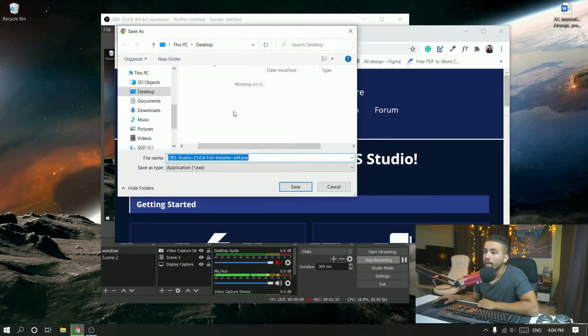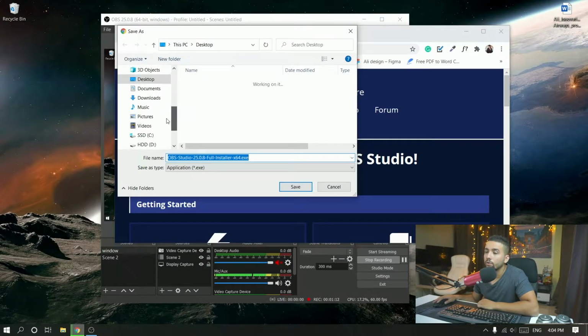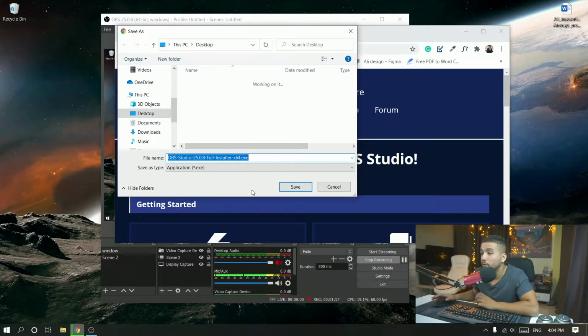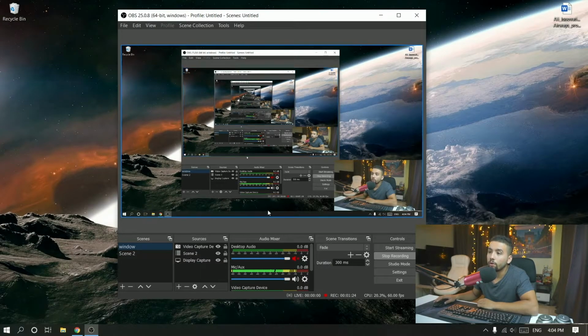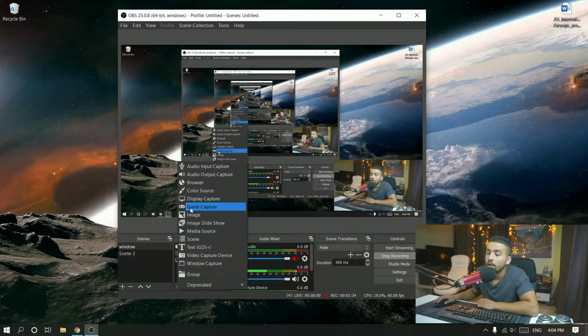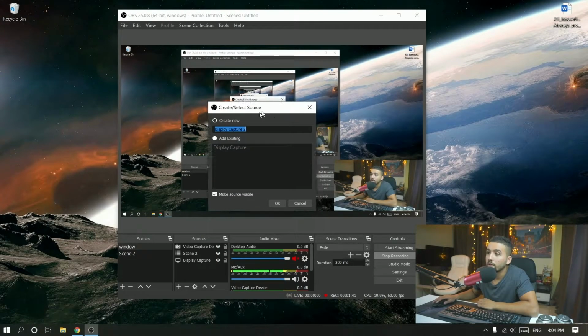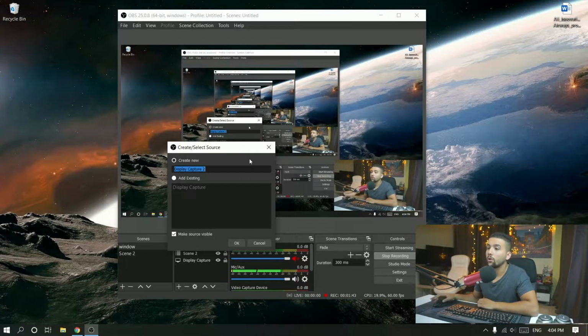Click on that and it's going to start downloading once you select the folder where you want to save it. For me, I already downloaded it. You just download it and install it. Once done installing, the first time you open it, it's going to be blank, dark or black. What you want to do is click on the plus icon right here and select display capture, and that's going to show you the desktop you have right here.